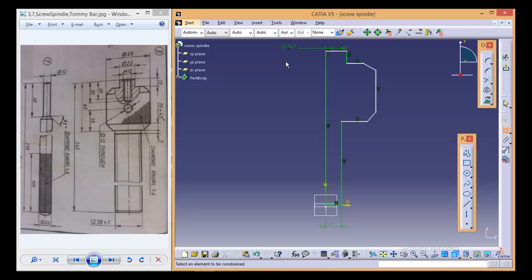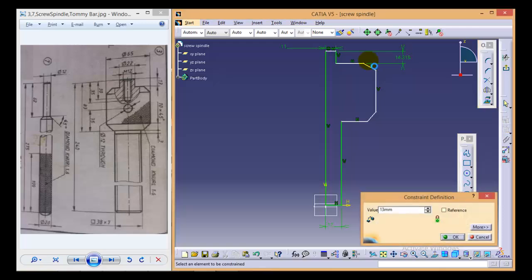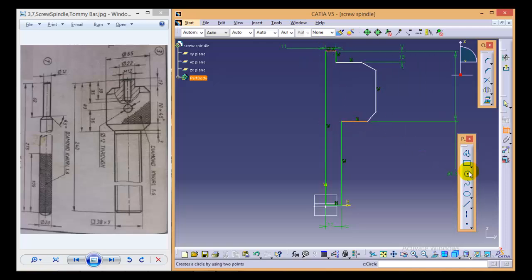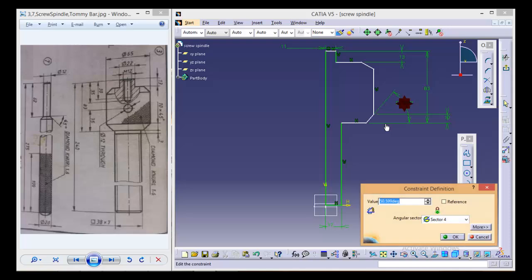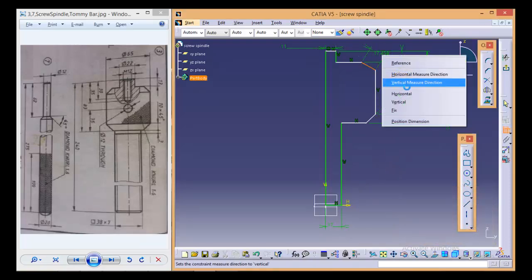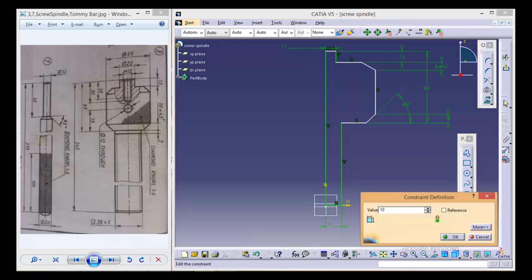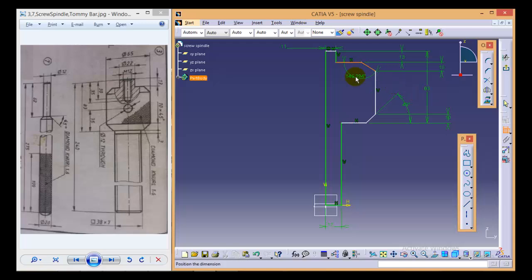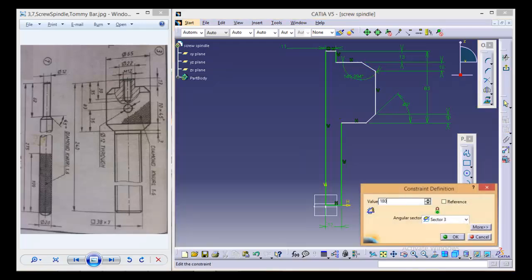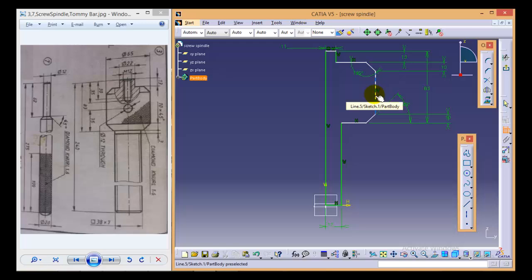Let's go further with dimensioning. This part would be 11. Distance between this part and this line would be 13. Distance between this line and this line is 83. Now the vertical distance of this line is 10, which is at 45 degrees from the horizontal, so make it 45 degrees. This line also has a vertical height of 10 mm, and the angle from this particular line is 180 minus 45, that is 135.